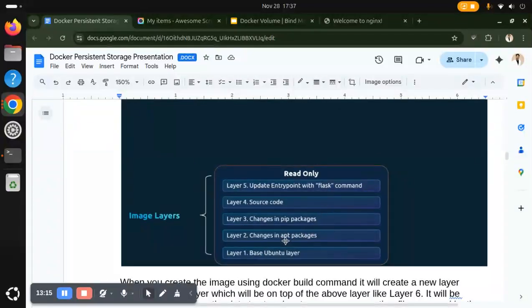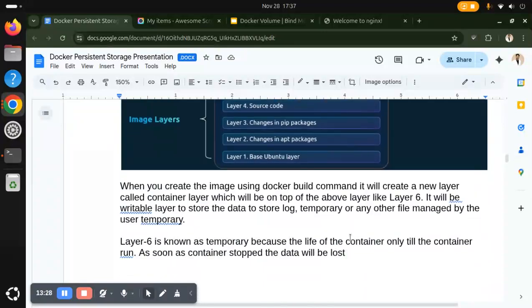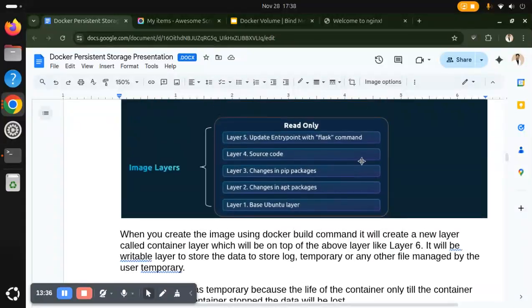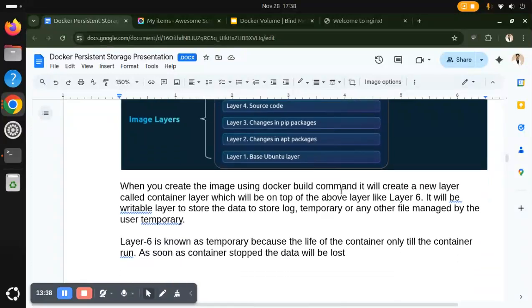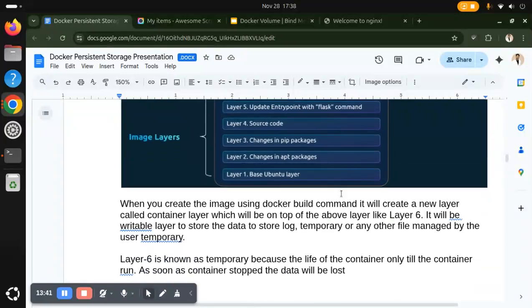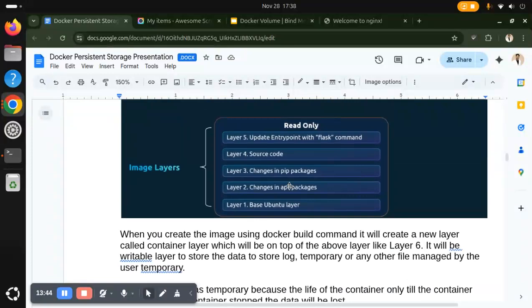Here all the layers are in read-only format. Why are they known as read-only? Because they are not supposed to be changed; everything stays in read-only format. When you create a container from the image, it creates a new layer called the container layer. After all these layers, it creates a new layer, layer 6, which is a writable layer used for storage. What is the use case for layer 6? It stores logs, temporary files, or any other file managed by the user.